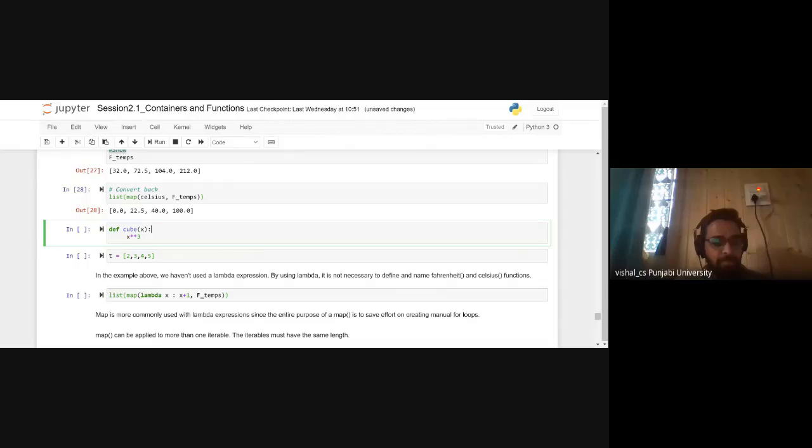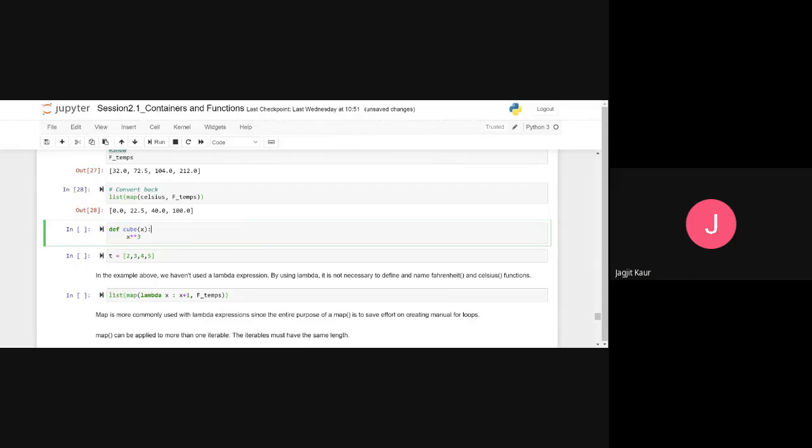In Python, if anybody asks how we create an anonymous function, we create it using lambda. Another name for lambda is anonymous function.